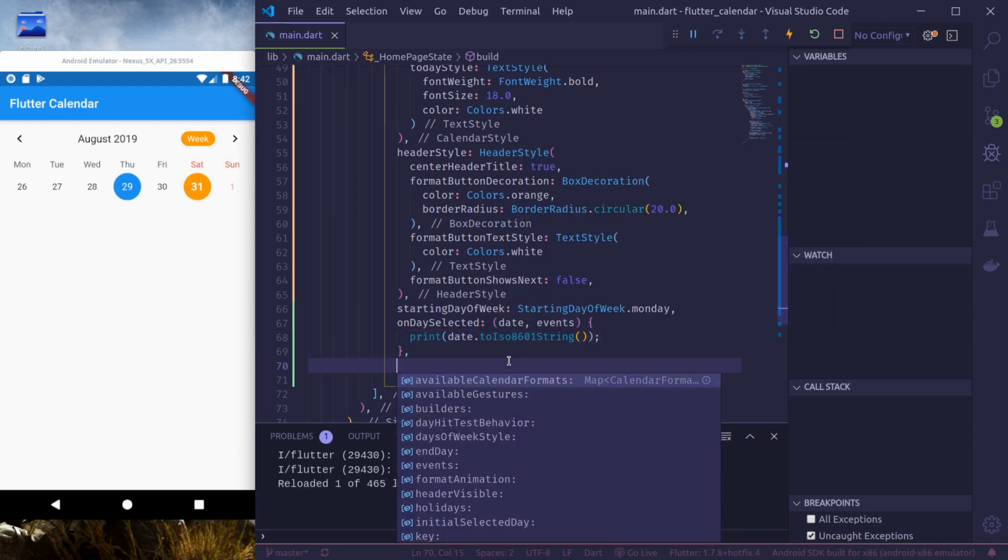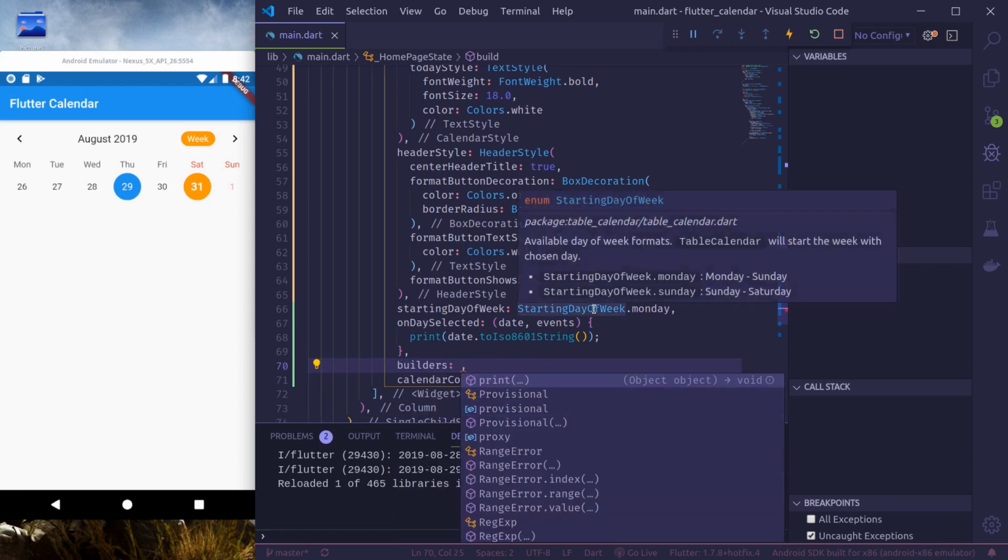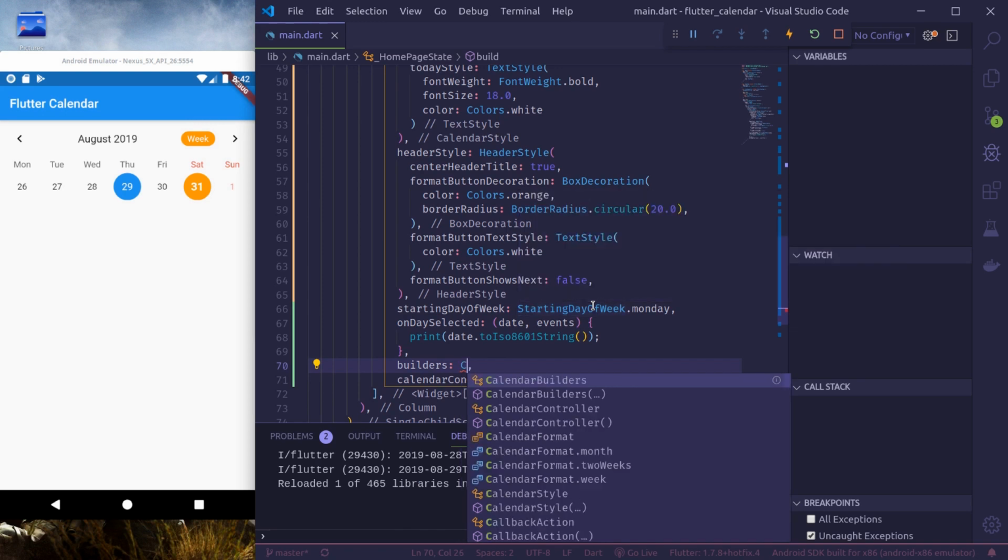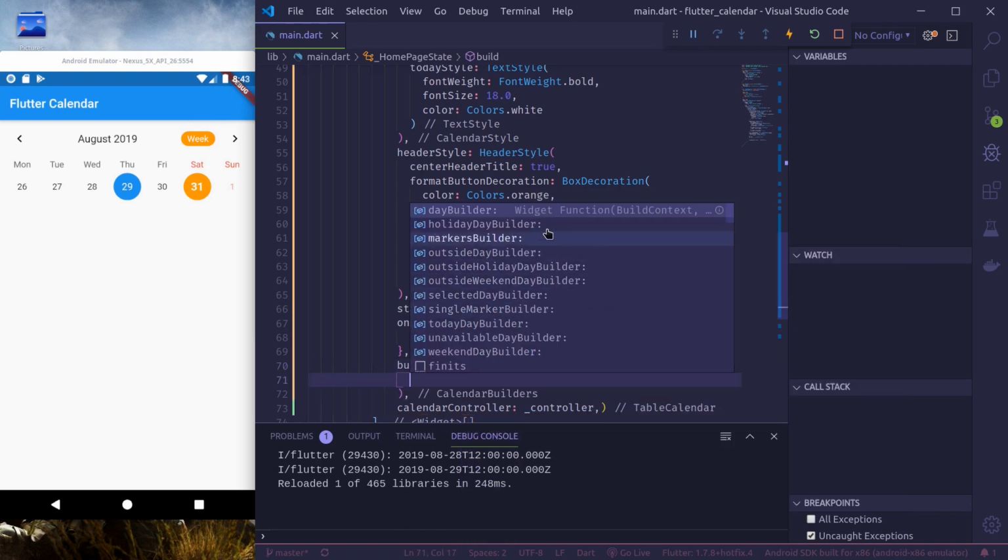And we can do the maximum customization with builders. Right, so builders is an instance of the CalendarBuilders object. It provides a builder for everything like this: day text at the top, each day or weekend day, holiday, outside day that is outside of this week or month, selected day.